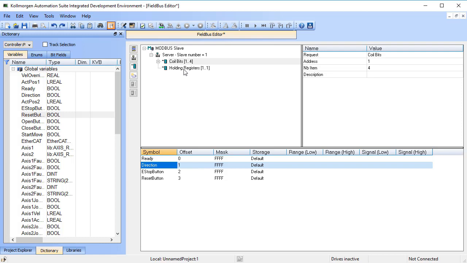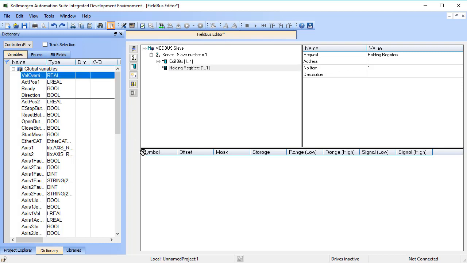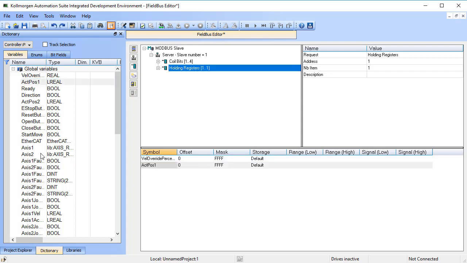You can do the same thing with holding registers. If I have that highlighted, then the spreadsheet view below will be for all my other variable types. So coil bits is only Boolean, but holding registers take all of my integer-based, real, long real, or floating point variables, as well as string variables, which I can just drag down. So I'm going to grab some real and long real variables, also a double integer, so an integer-based variable, and a string variable.